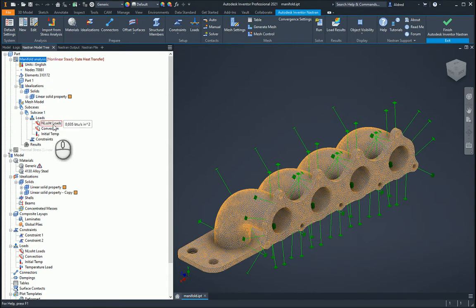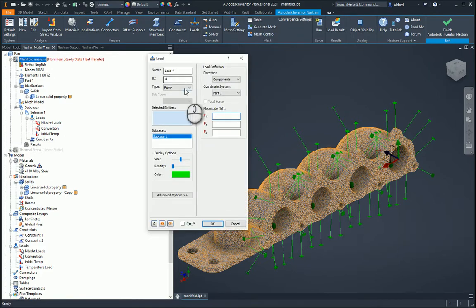Once that's done, we can set up our load. So this is the thermal flux load. If I go to my loads over here, I'll show you how to set this up. That flux load will be positioned on the inside. Under here you'll see I've got my heat flux, and that heat flux is applied to these inside faces.